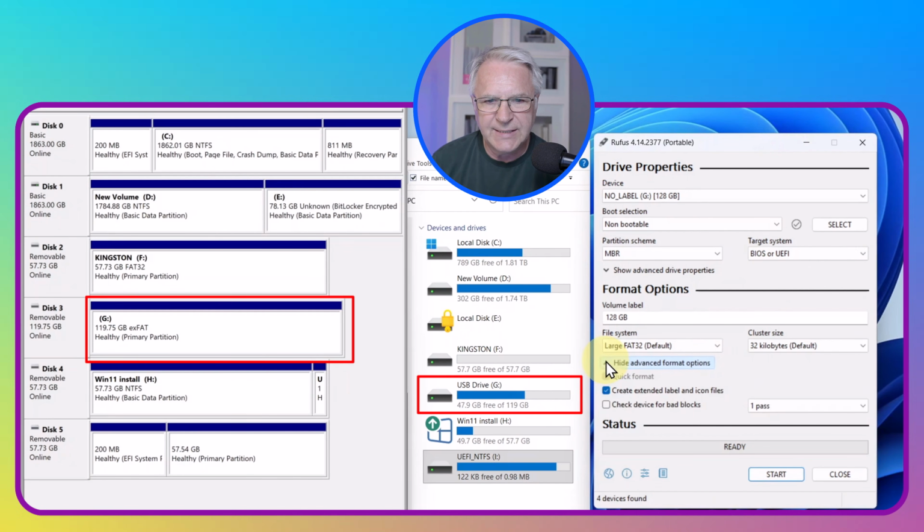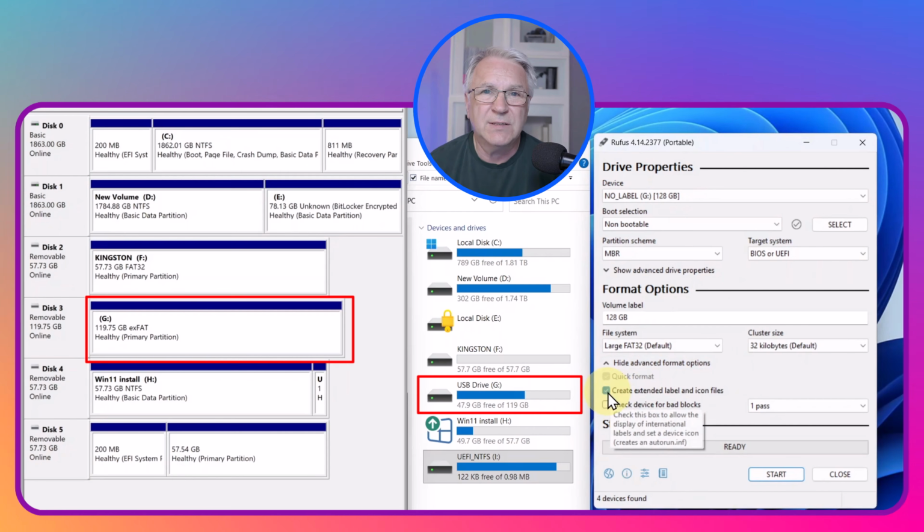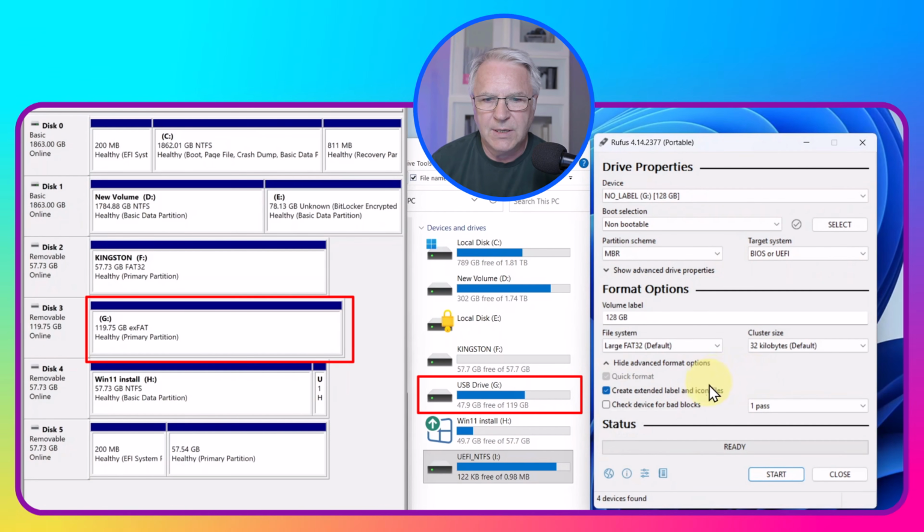And make sure you click this and uncheck this, because it will put some little icons in your folder. Doesn't matter, you can delete them. I'll show you what I mean. I'll create it with that on. This one I'll create with it on. Okay. So we'll start. Make sure you check everything. Non-bootable, FAT32, start.